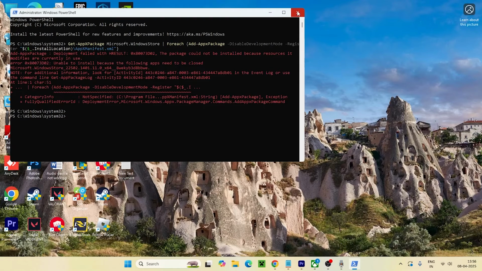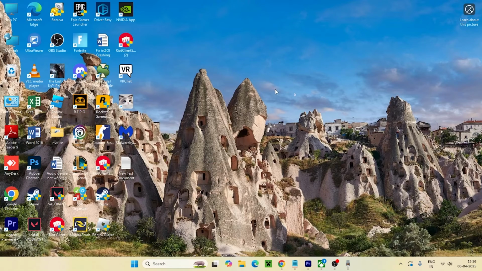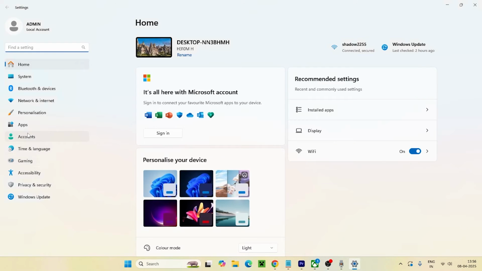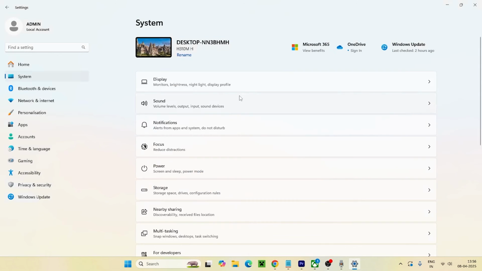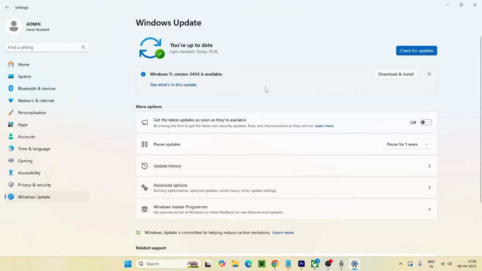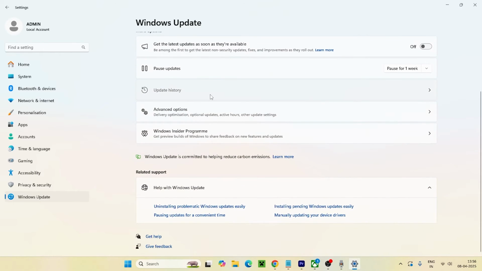The next step is we just need to move to the next one. We need to go over here, search for the settings once again, and in the settings navigate to System, then scroll down and navigate to the first one, Windows Update. From here you have to go to the updates.